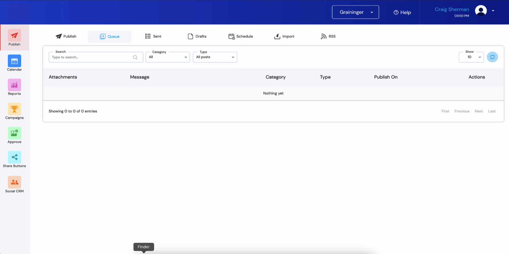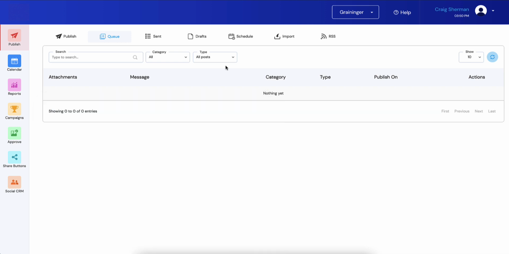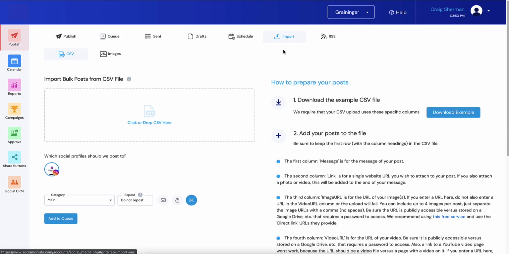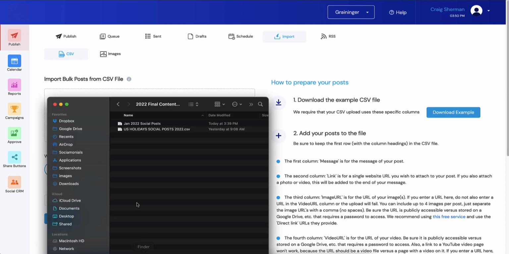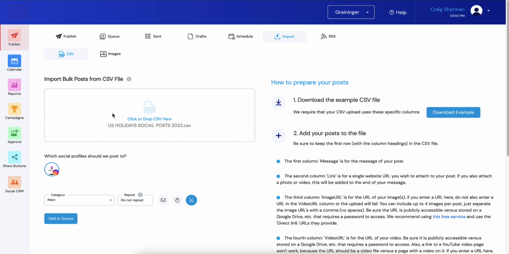One thing I can tell you is that both of these CSVs, to keep your life simple, already have specific dates and specific times set. So you don't need to even worry about setting up your automation schedule, because you aren't even going to be adding these to the queue. These are direct scheduled posts to keep it really simple. Now, the first thing we need to do is go to import, and we are going to take our first one, which is going to be the US holidays, and simply drag this over.